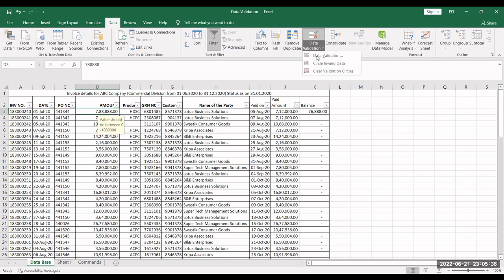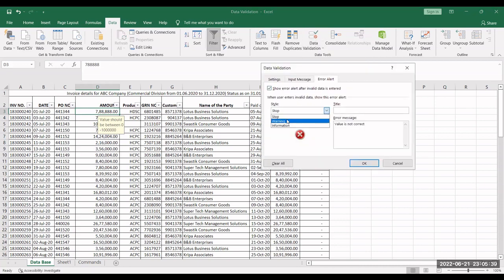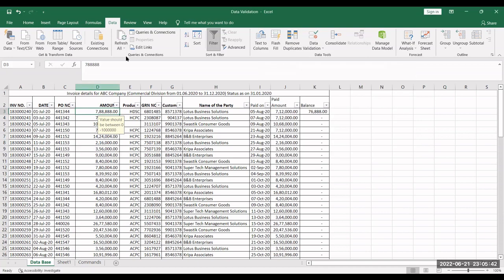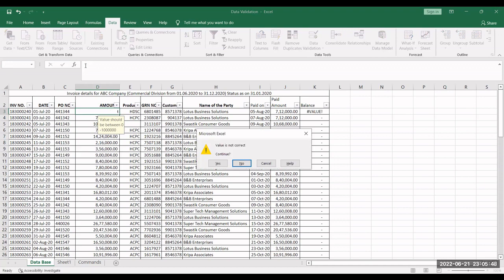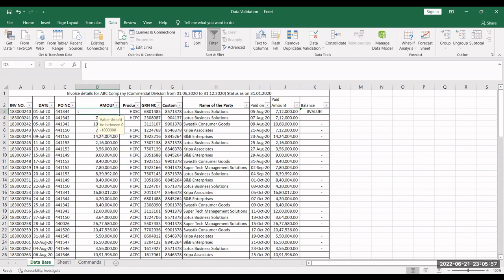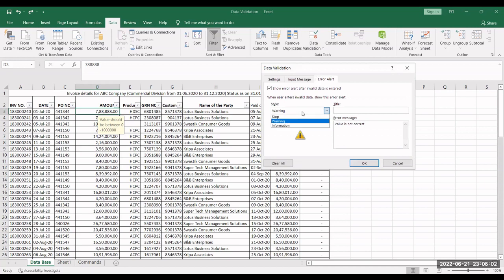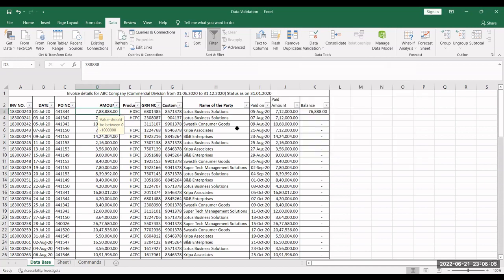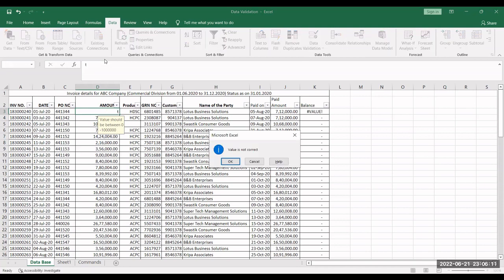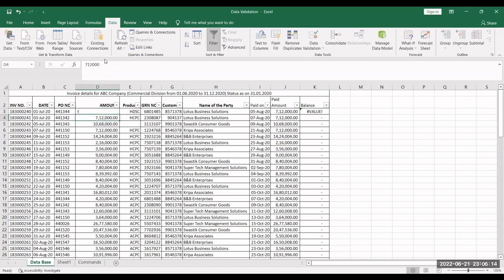Again, we can change the data validation from stop to warning. What will happen? It has given an error, but it is asking, do you want to continue? If I press enter, then it will allow. Again, we can change data validation to information. That will give an error, information, value is not correct, just like the warning message, nothing else.